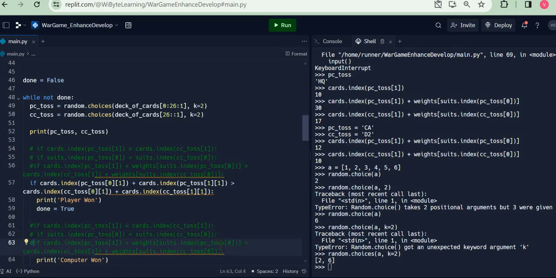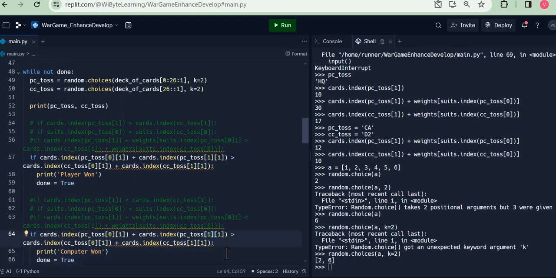On the other hand, if the reverse situation happens, which means that my player has got a smaller sum of cards. Notice here the suits are being ignored. I'm just finding the sum of these cards. If the player is smaller, then, well, the computer wins.